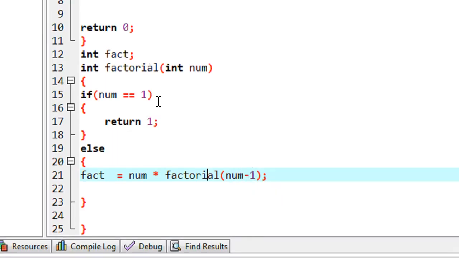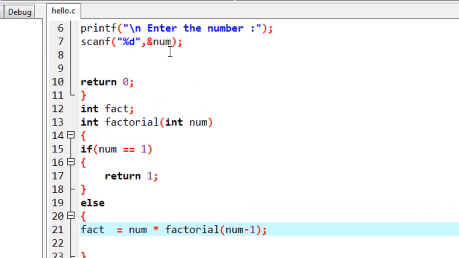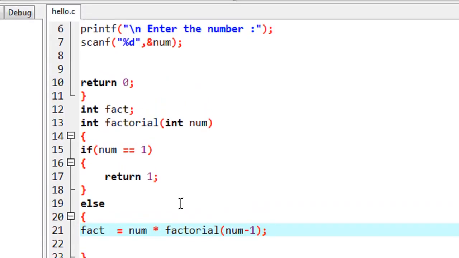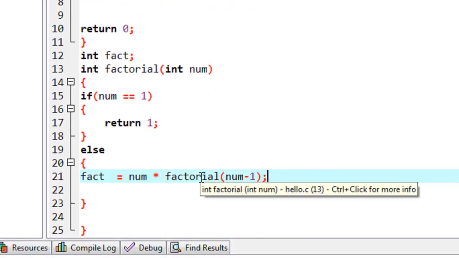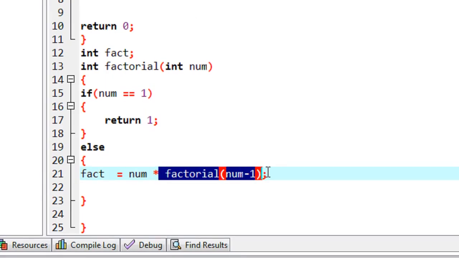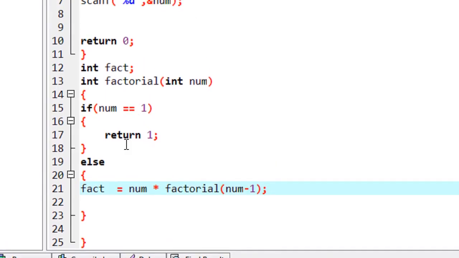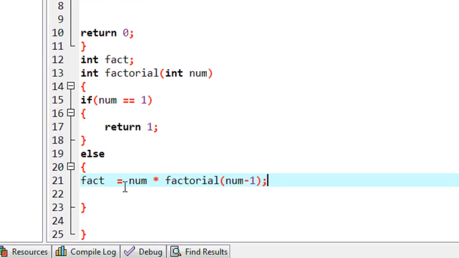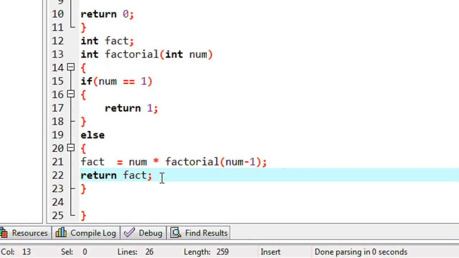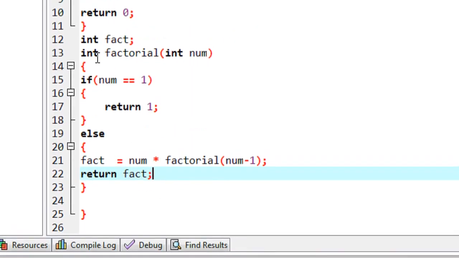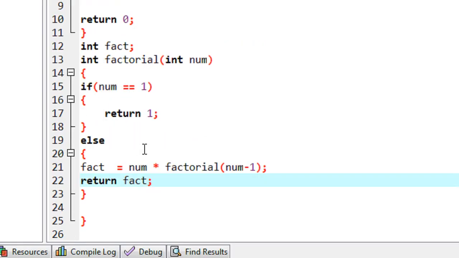That means if I enter the number 3, and num gets the value 3, here I call the same function with the value 3 minus 1, that means 2. Then again this function calls 2 minus 1, which is 1. If the number is 1, it will return 1. So finally we get the factorial of the number in variable fact, and finally return that value. Finally return fact. Okay, so this is the function that contains the recursion to find the factorial of a number.